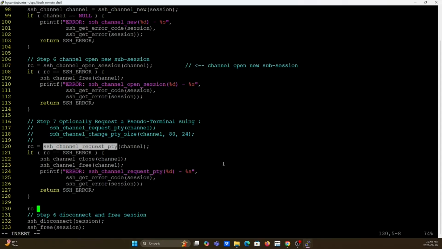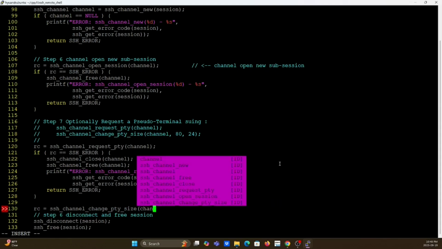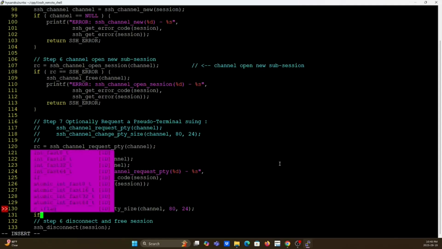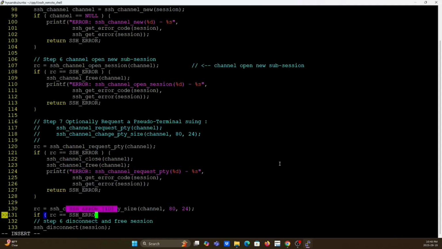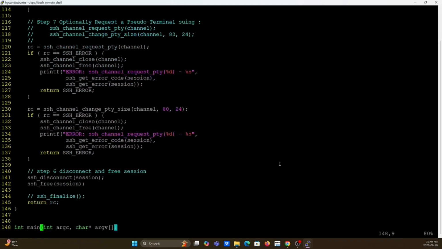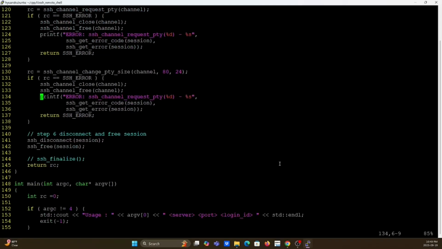Next, rc equals ssh_channel_change_pty_size. Copy these 6 lines, 6yy. If the return code is an error, we'll close the channel, free the channel, and print the error message: which function got the error, what is the error code, and the error message.